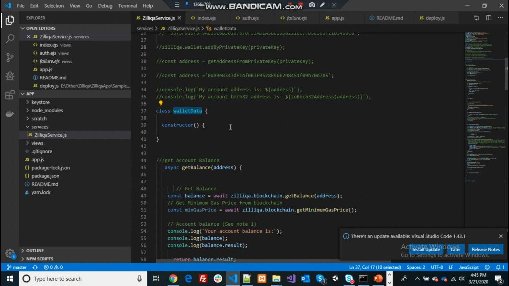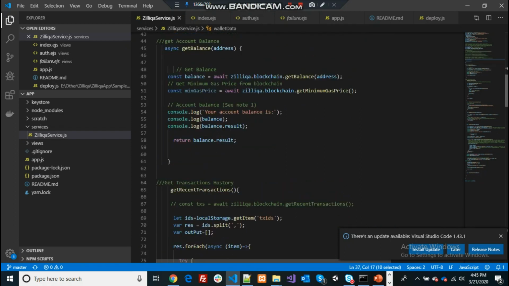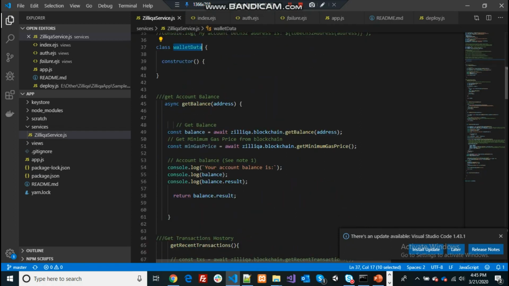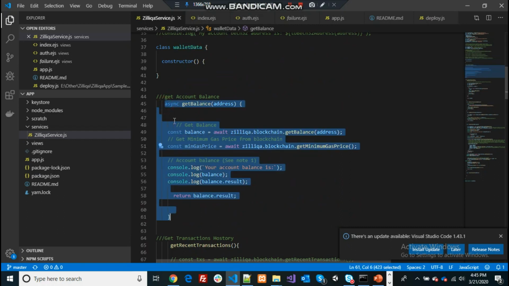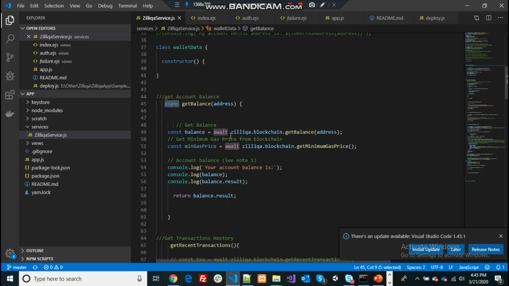It's a JavaScript file, and the methods in this file are basically asynchronous methods. I'm using the async keyword because almost all the things in the Zilliqa platform as well as in the Node.js level happen in the background. It's the way Node.js usually works, and how most JavaScript frameworks work.